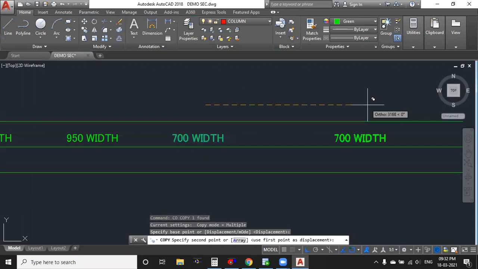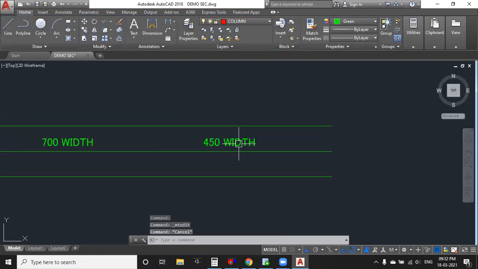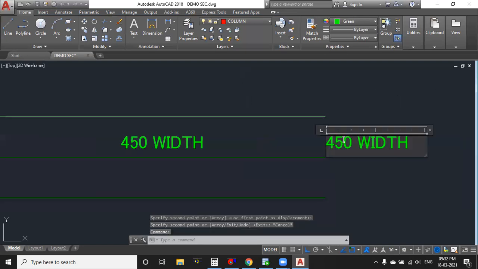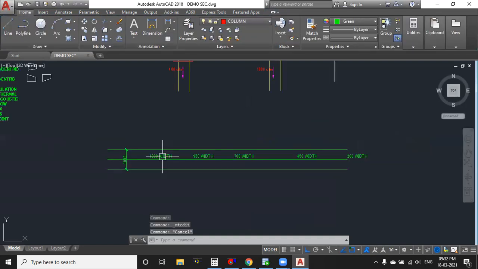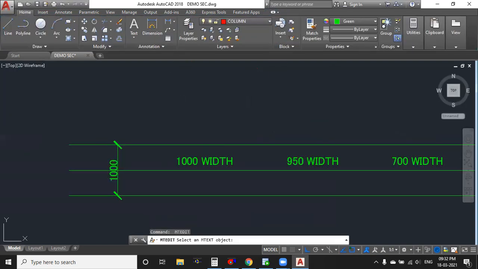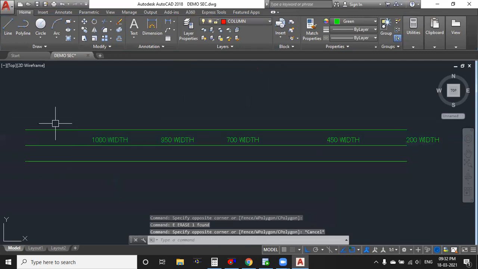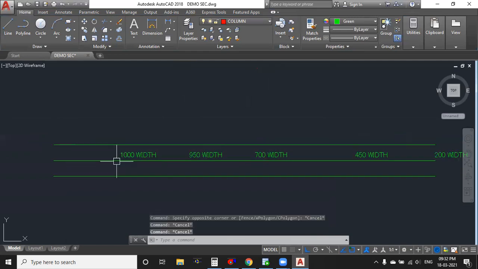After 700 it became 450. So 450 finally became 200. So this width and all you are going to get from your Macway duct sizer. So as per CFM, we have reduced our duct. Now we will go for our ducting size.